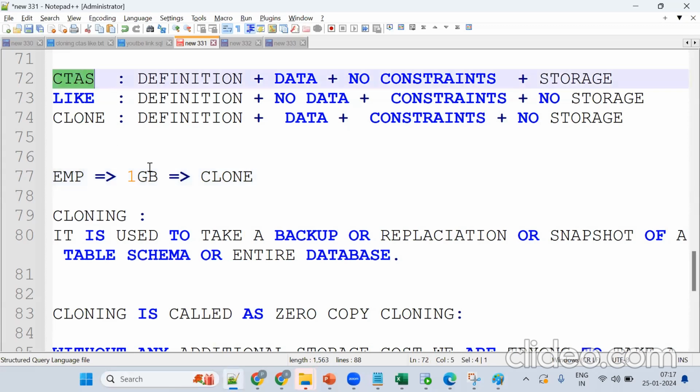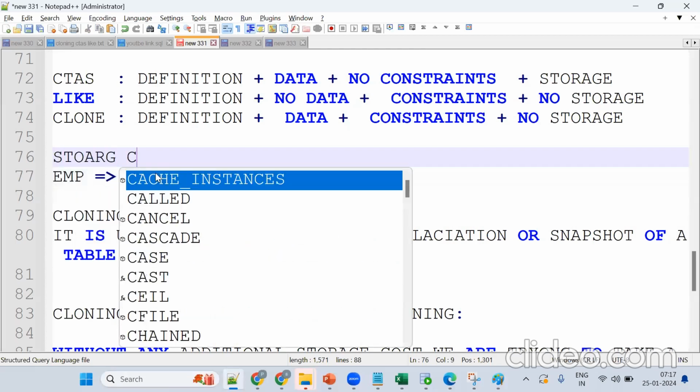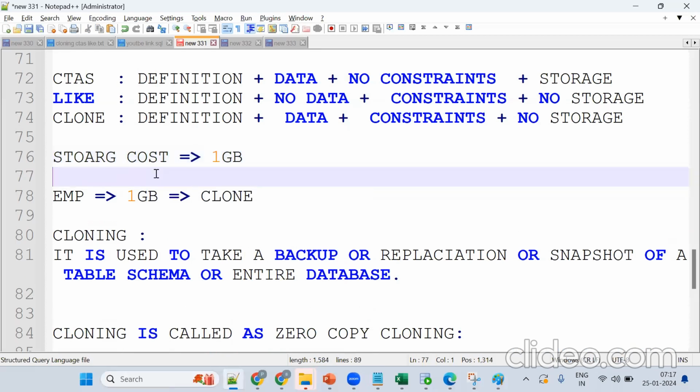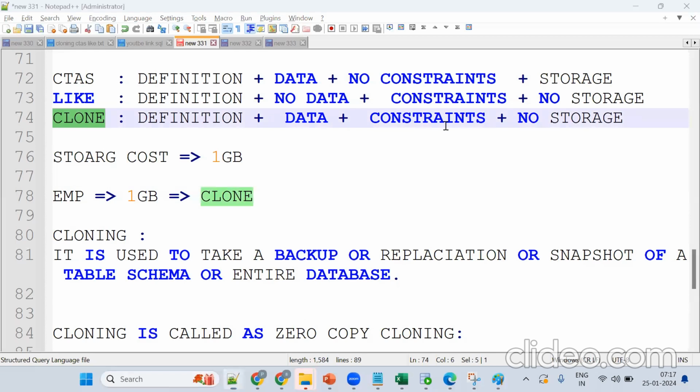When I take a normal CTAS, it is 1 GB of storage, so there is a storage cost of 1 GB, and our company needs to pay Snowflake. Instead of this, we should go for clone, because it's zero copy cloning: without any additional storage, we can take a backup of a table, schema, all these things. We'll see a simple example one more time.